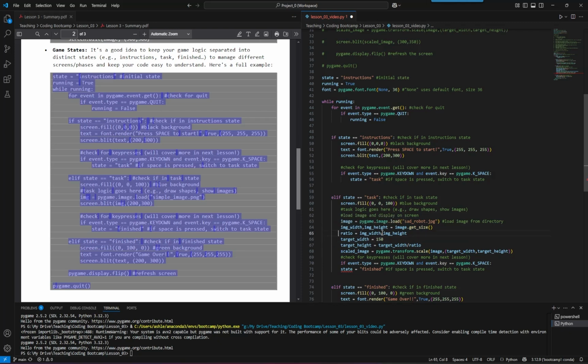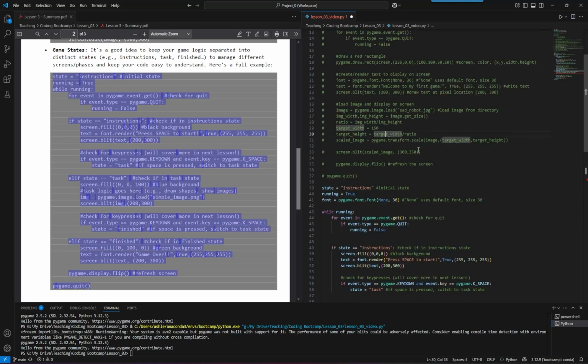So we're going to load that image. We're going to get the size. We're going to scale it. We're going to rescale the width and the height. And we're going to blit that image. Actually, I did not blit the image.